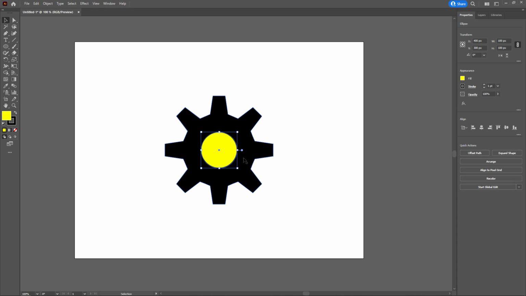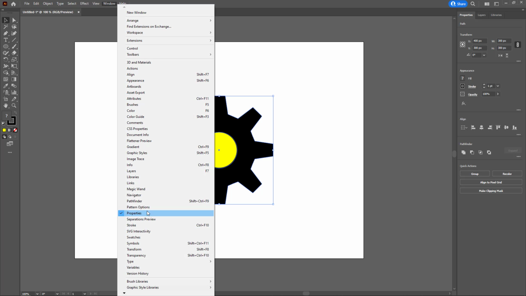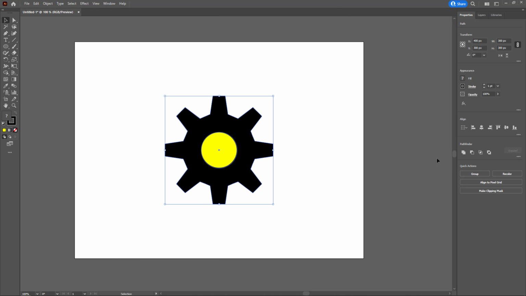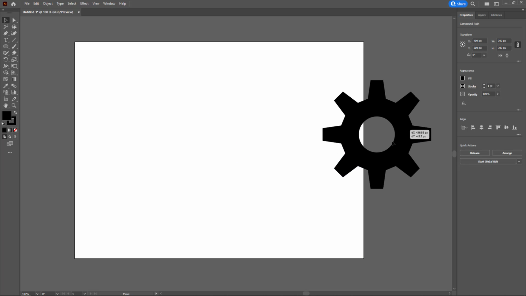So select this circle and press shift to select the cogwheel. And if you go to Pathfinder, if you don't find Pathfinder here, you can always go to window and look for Pathfinder, but I'm gonna use it from here. And the second option is minus front. So if you click on it, it will minus the front object from the bottom one. So if I click on it, it will get hollow, and you can move around and check if it's hollow.